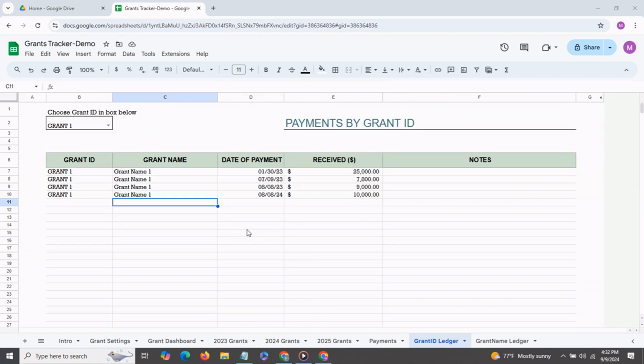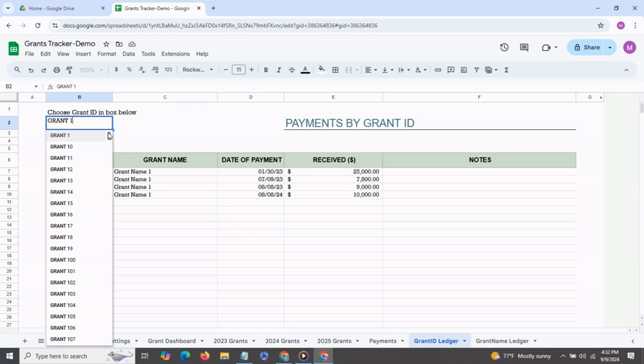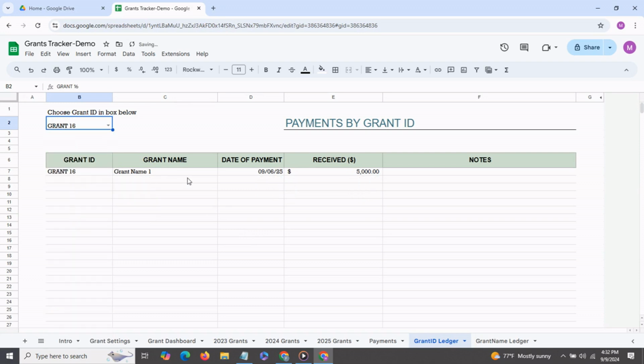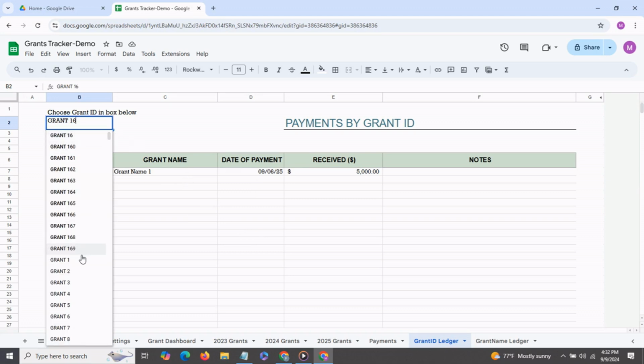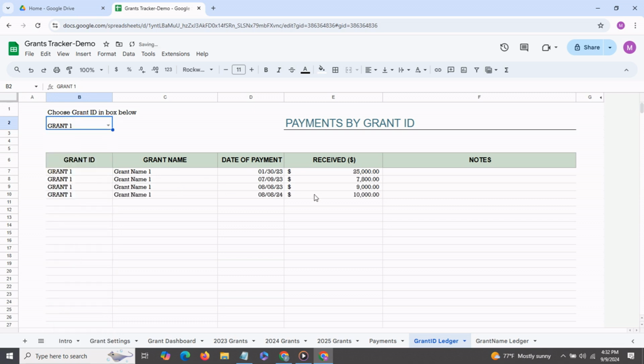Next, we come to a very neat feature of the spreadsheet, and this is the ledger, the automatic ledger. Simply choose a grant ID. Say for example we choose grant 16, and all the payments that we have received against grant 16 get shown up automatically. Let's choose grant 1, and once again you see all the information for grant 1.